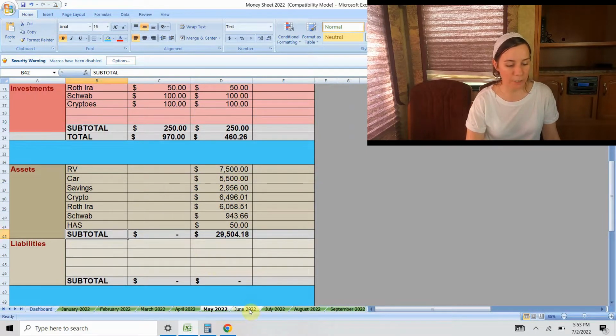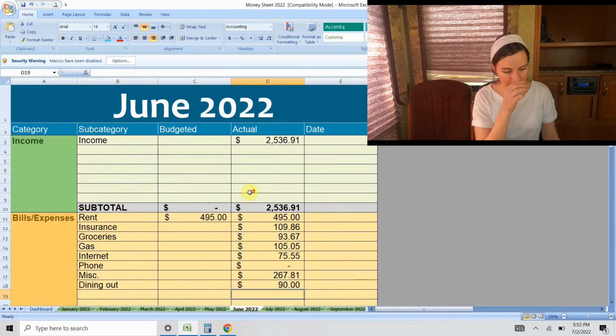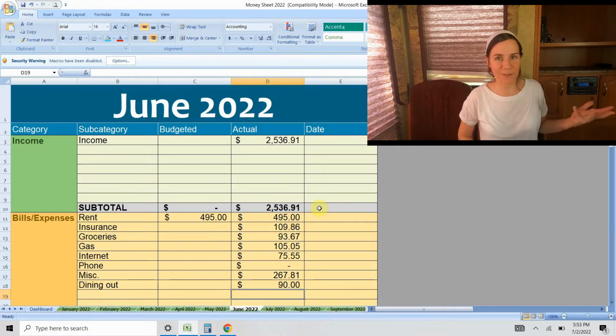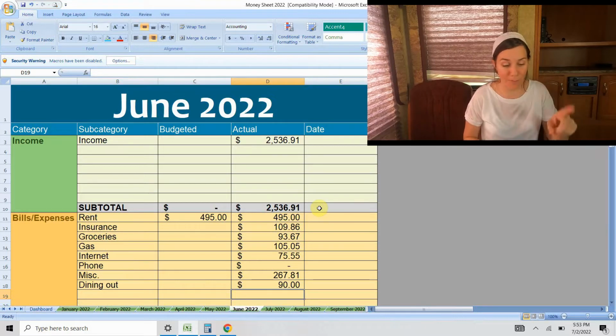But let's jump here into June. Now, June just ended. I just got my last check in June, about $2,500 for the entire month of June. That's what I made. My rent, of course, is back up to $495. My landlord didn't want to give me any more discounts for watering the bushes, but I stopped watering them. I only did it for 1 month. That's a lot of work.